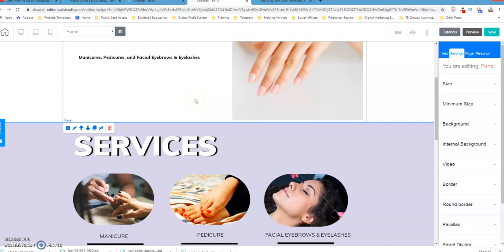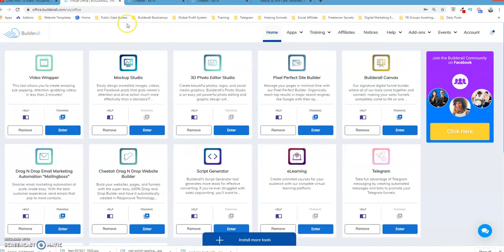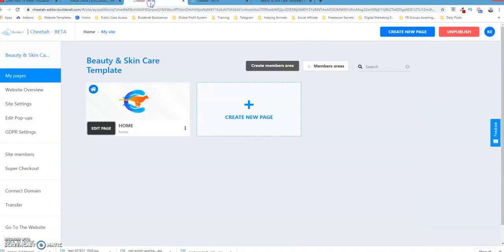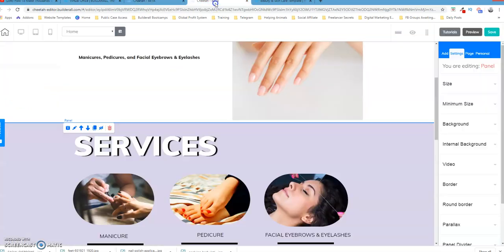And I've already gone into my site that I'm editing. So basically you go from your Builderall platform, you want to select your Cheetah Builder, press enter, and it's going to come over to your list of sites that you've made, and I selected my site, and all I did was edit page. So now I'm over here editing my page for this particular site.